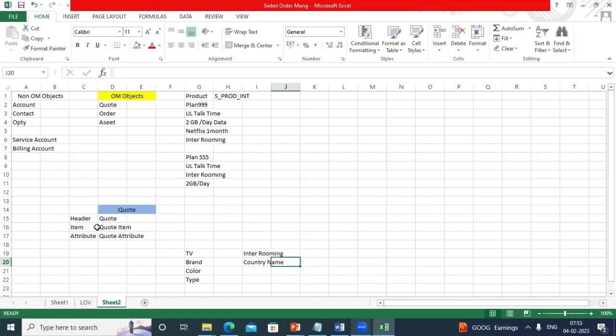So is it clear till now? Did we understand the structure? Under quote we have quote, then we have item, then we have attributes. Is it clear till now?